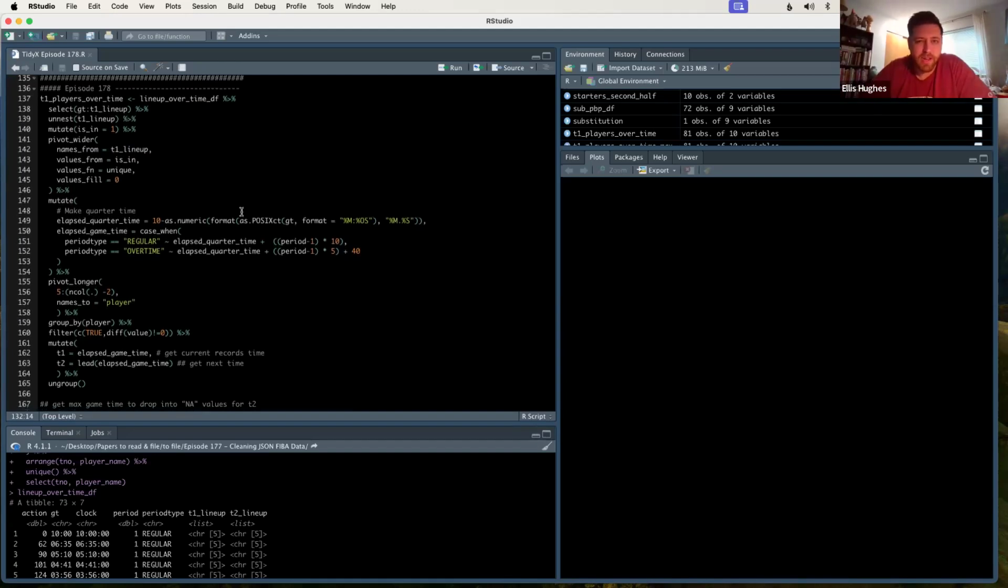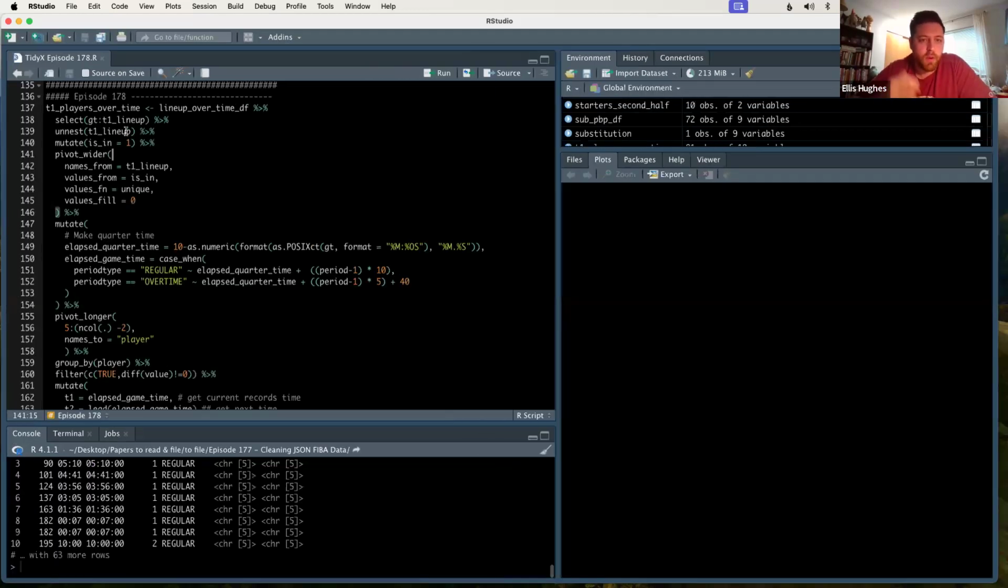Sure thing. It's doing a number of things in this series of pipes. I probably should have broken it up. I try to have my pipes do one specific transformation at a time, and here I'm doing a few, but this was just how my brain was working when I wrote the code. I took lineup over time df, which is what Patrick was showing there, and I select GT through T1 lineup. You could restructure this: if you wanted team 2, it'd be GT through period, and then T2 lineup. But here we're just going to do the T1 lineup.